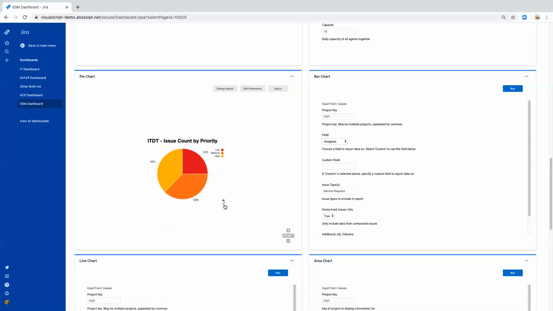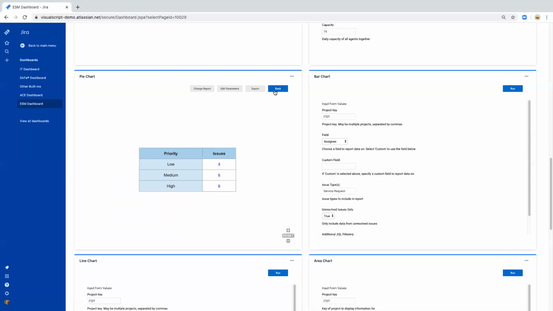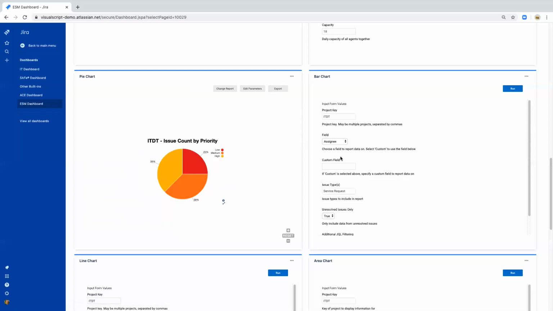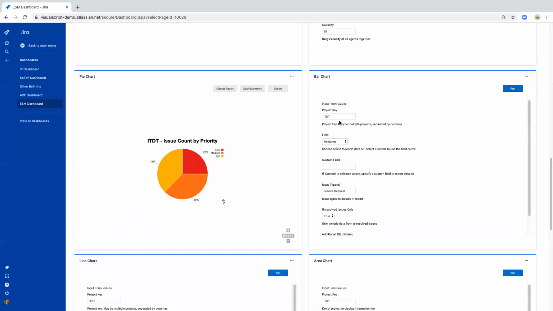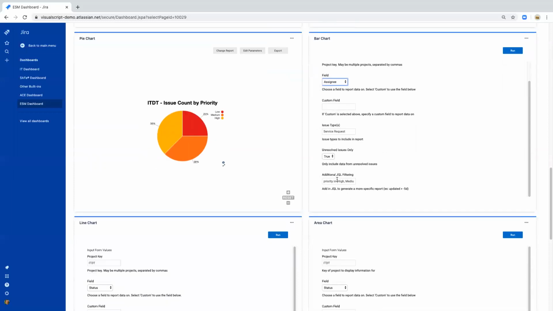I also have the option to click this expanded view, where it will show me the list of the different values as well as the number of issues with hyperlink. You'll see too that in our bar chart, it's the same exact parameters. So I'm going to report off of the assignee field here for this bar chart. And I'm going to do service request again, only unresolved issues. And I'm going to do priority in high, medium, low, and lowest.